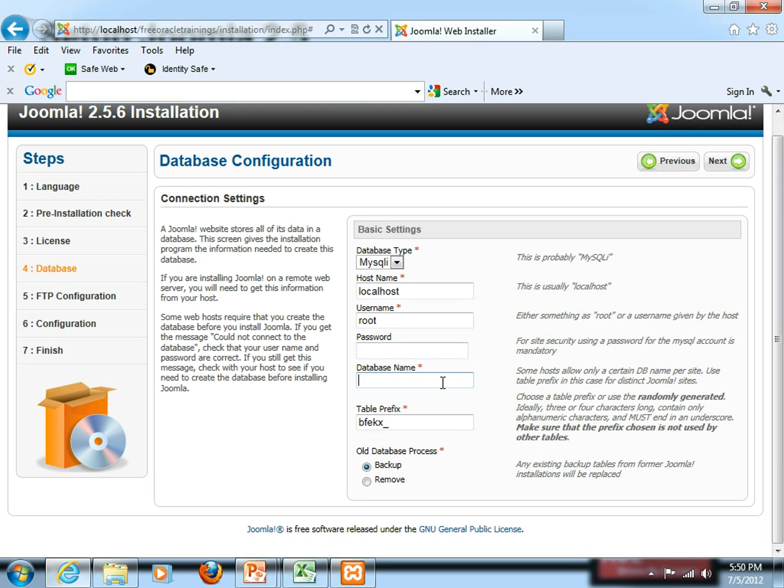Database name. What should be my database name? I gave my database name as, say, free Oracle trainings. You can give any database name which you can remember. Then table prefix. It has generated a table prefix through a unique sequence automatically, but you can always override this if you wish. In my case, I wish to name it FOT, which stands for Free Oracle Trainings.